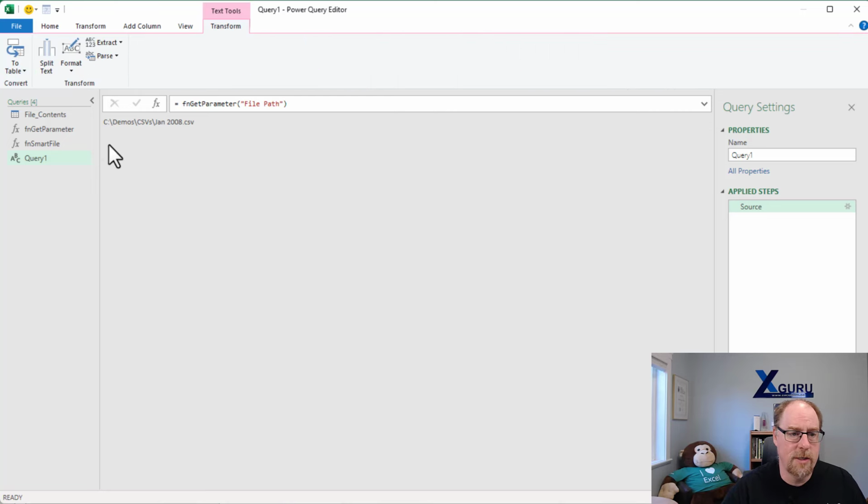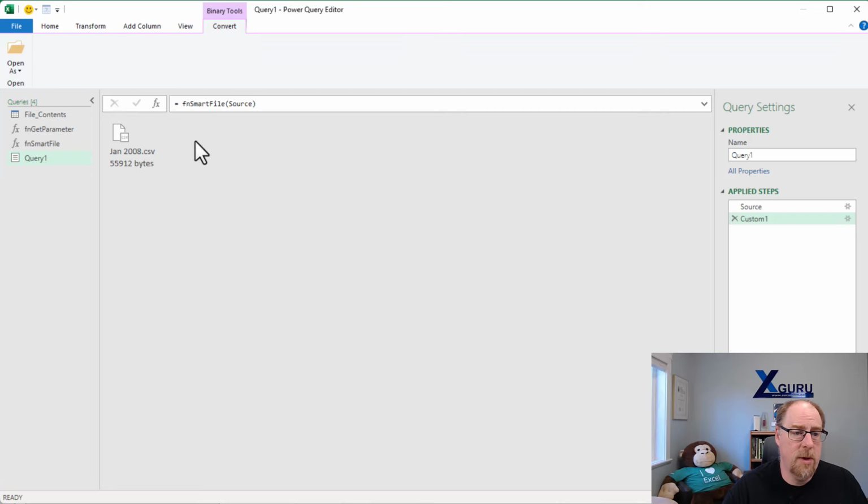What I'm now going to do is click the FX button and wrap my source, which is this file path here, in fn SmartFile. And we'll put in the source. We'll hit enter on that, and you'll notice that it gives me a picture of the Jan 2008 CSV. Before I go too much further, I am going to change this custom step. I'm going to rename this one and call it SmartFile. There we go. And I think I'll rename my query as well and call it SmartFile as well.